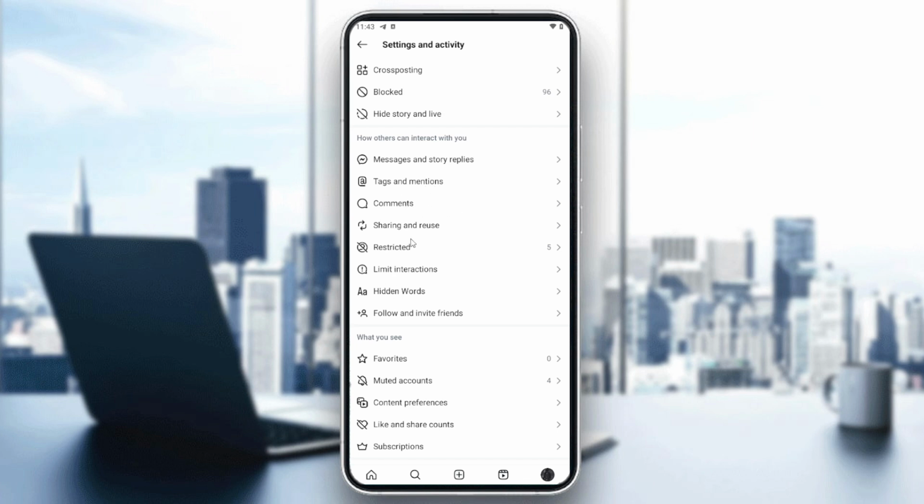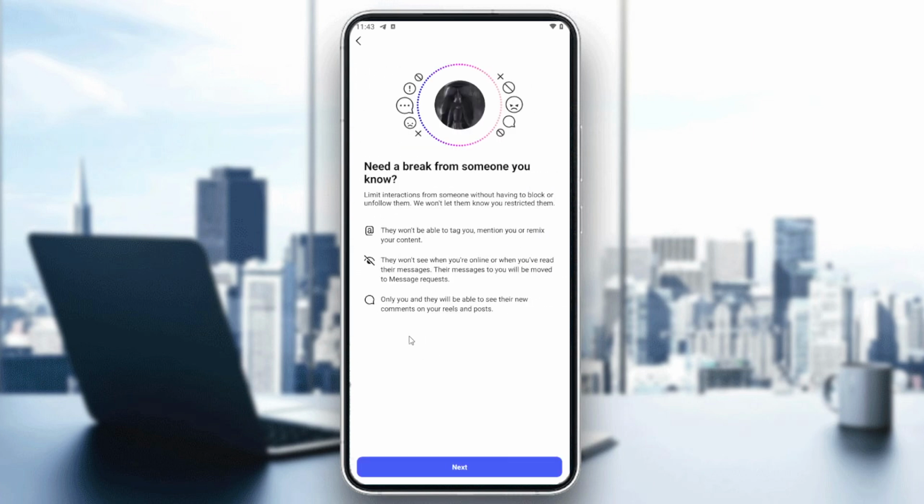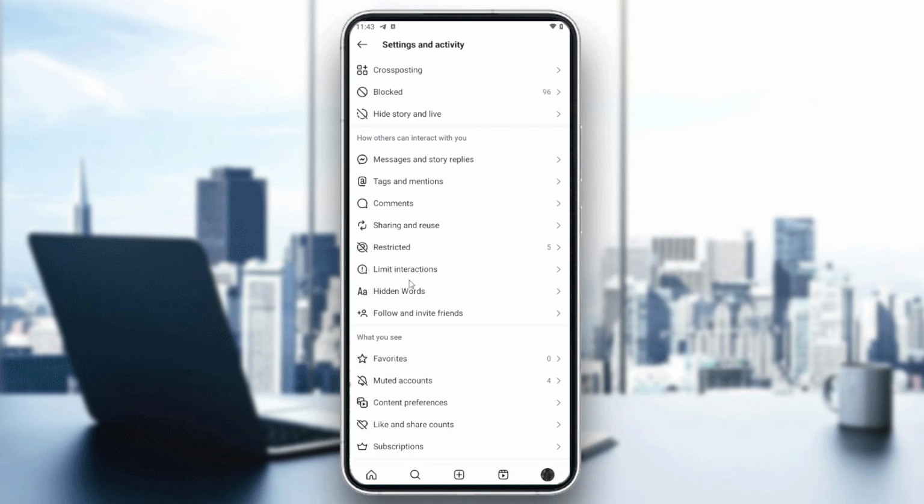you can also go through tags and mentions, or you can restrict anything. So from here, you can also have some restrictions added to your account, so you can have full control over your account, and that would also affect suggestions. And by that, you have solved your problem.